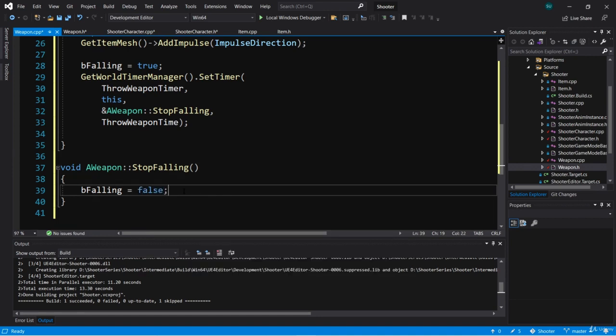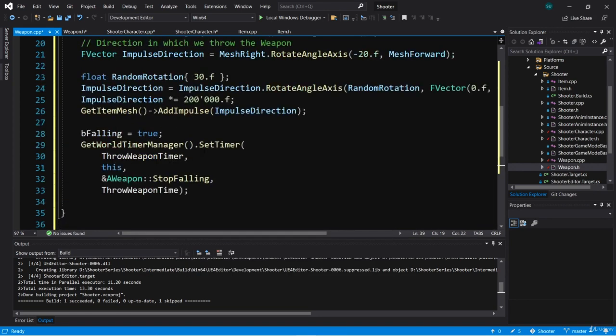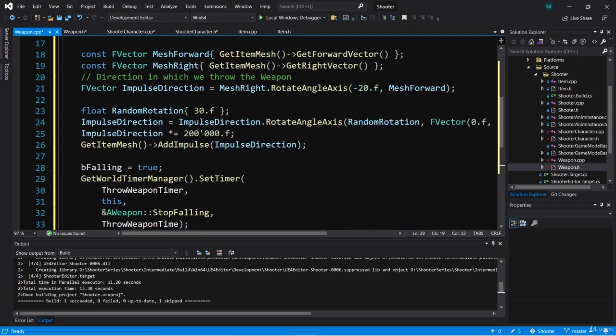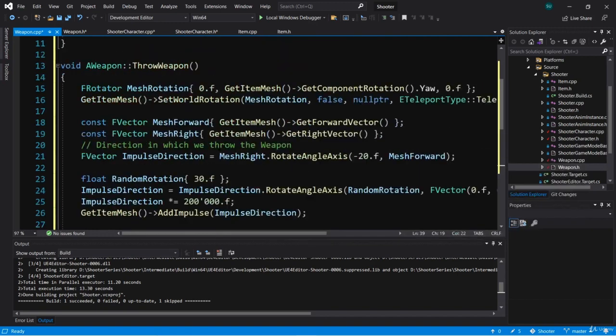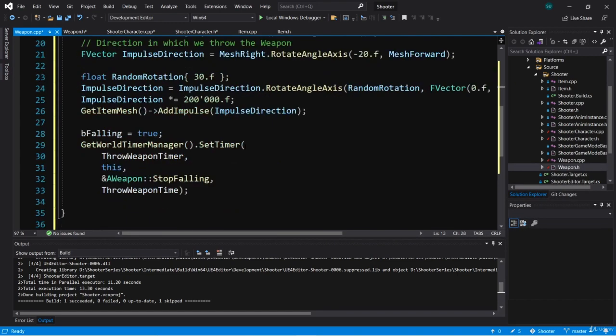Now, the reason we want to know if we're falling is because we're going to want to fix the rotation of our weapon. Because when we throw the weapon, it's going to bounce off the ground and then fall over, but we want it to stay upright.